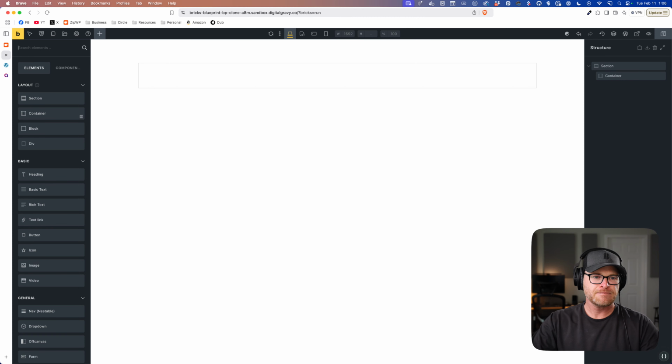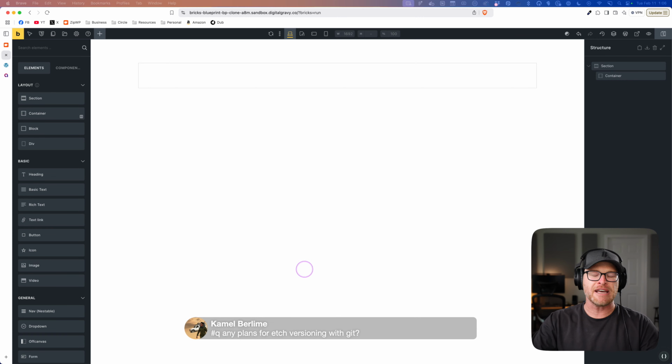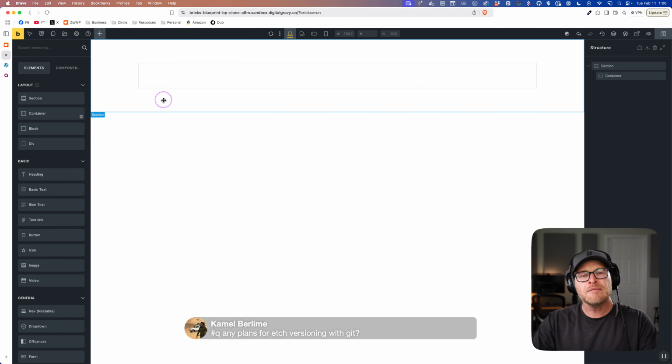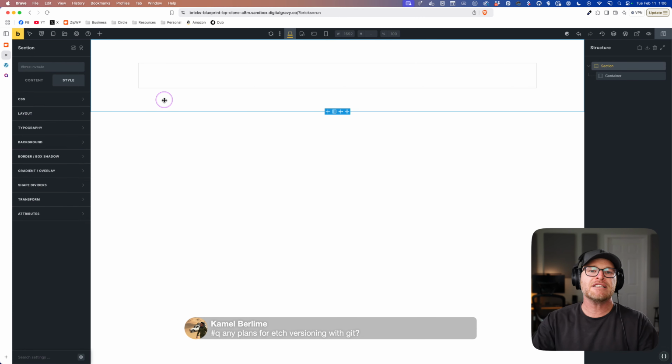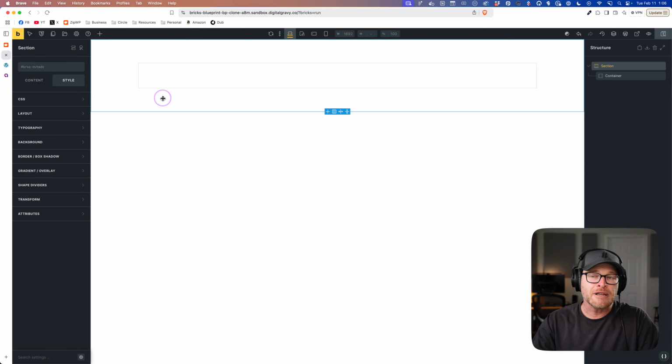We got to get out of here. Any plans for Etch versioning with Git? Yes. Thank you for asking. Yet another thing that no other builder has done or even thought of doing. Why? Because lay people don't use Git. Lay people don't need version control. It wasn't designed for you, but Etch is designed for you. It'll be in the enterprise package. You need the enterprise plan for that, okay? Yes, it will likely, that's the goal, is to write things to a file system that can be backed up in Git.